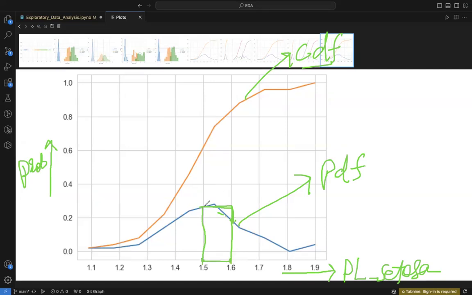So this height represents how many points are in this range. That means how many points have a petal length of 1.5, and how many points have a petal length of 1.6. So this height represents how many points are there in this range, right? That's what your PDF is, probability density function.